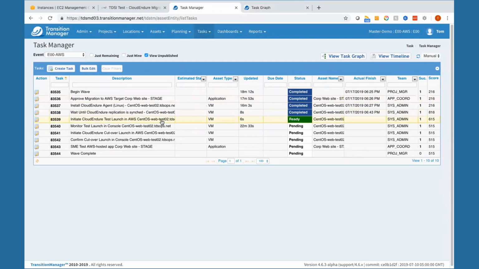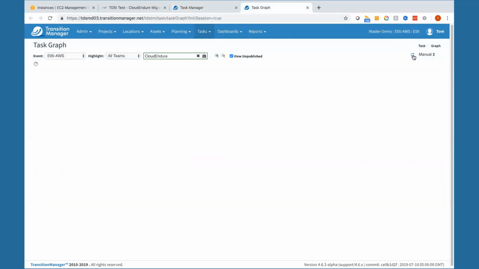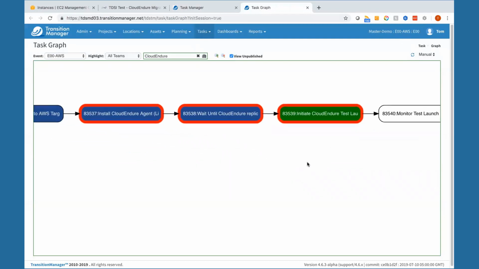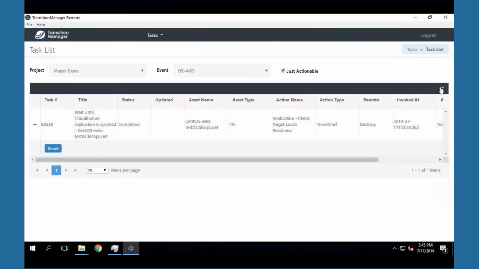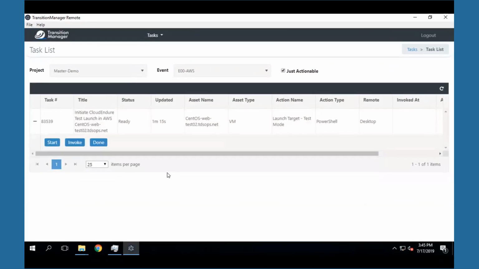Our next step in our workflow, if you recall, is to initiate a CloudEndure test launch. Again, that's an API integration call. If we go to our flow here, you can see it's highlighted in red, and that's the next task in green that we need to execute. So this is an API call that needs to happen behind the firewall on our Transition Manager desktop companion app. So I'll go ahead and kick that off.